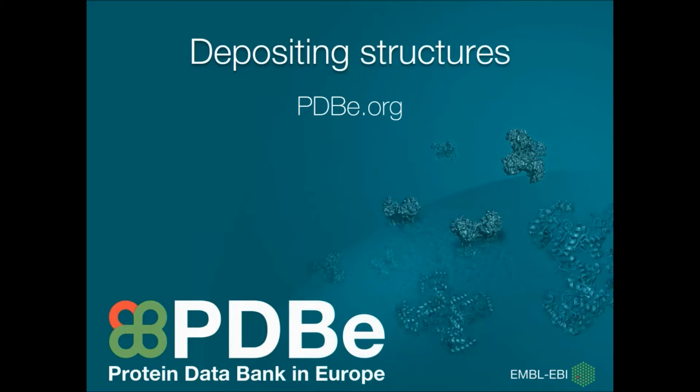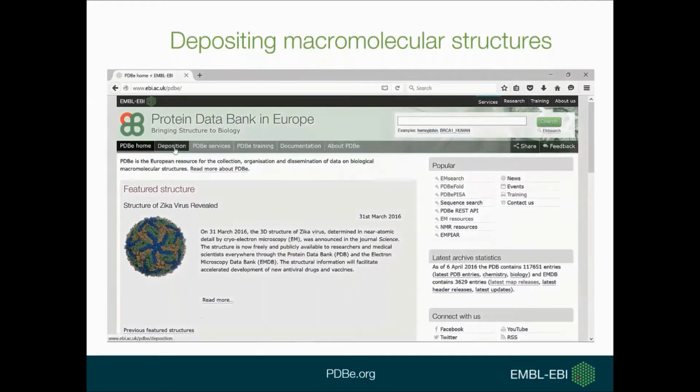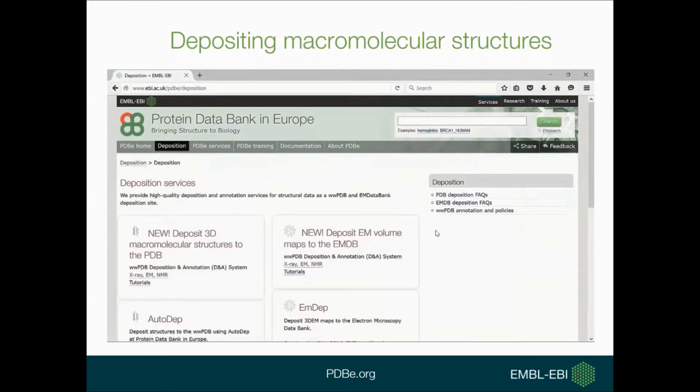If you're looking to deposit a macromolecular structure, then this can be easily found on our website. Again, you go to pdbe.org and click on the Deposition tab at the top of the page. This takes you through to our deposition services. And as you can see, the two links at the top have new next to them. That's because we have a new deposition system, which is now common to both PDB for the Protein Data Bank and for the EMDB, the Electron Microscopy Data Bank.